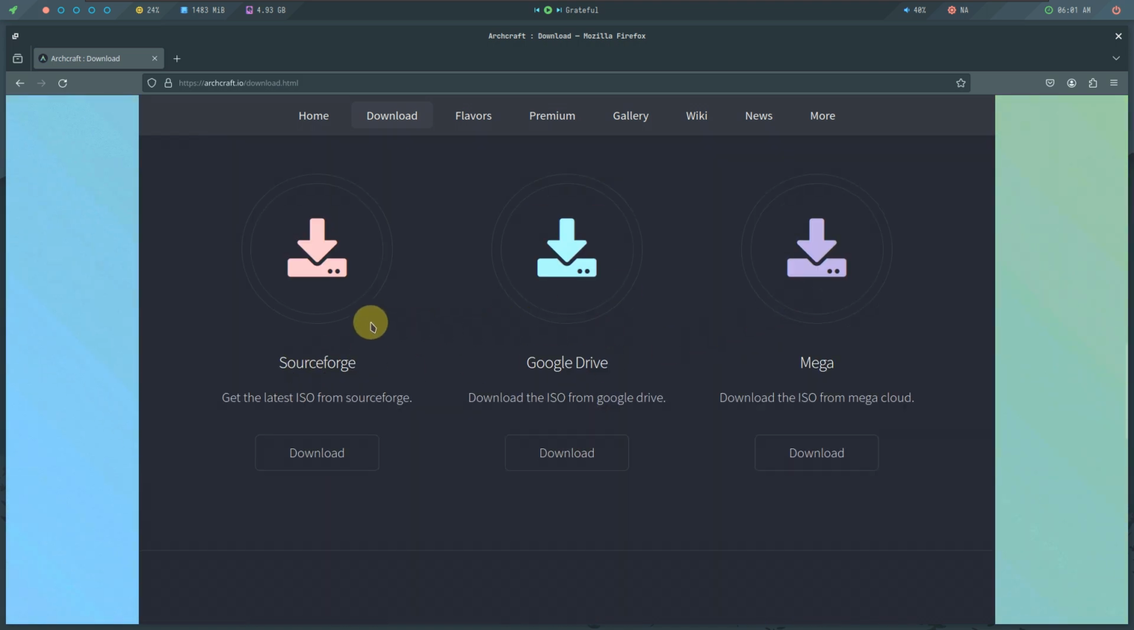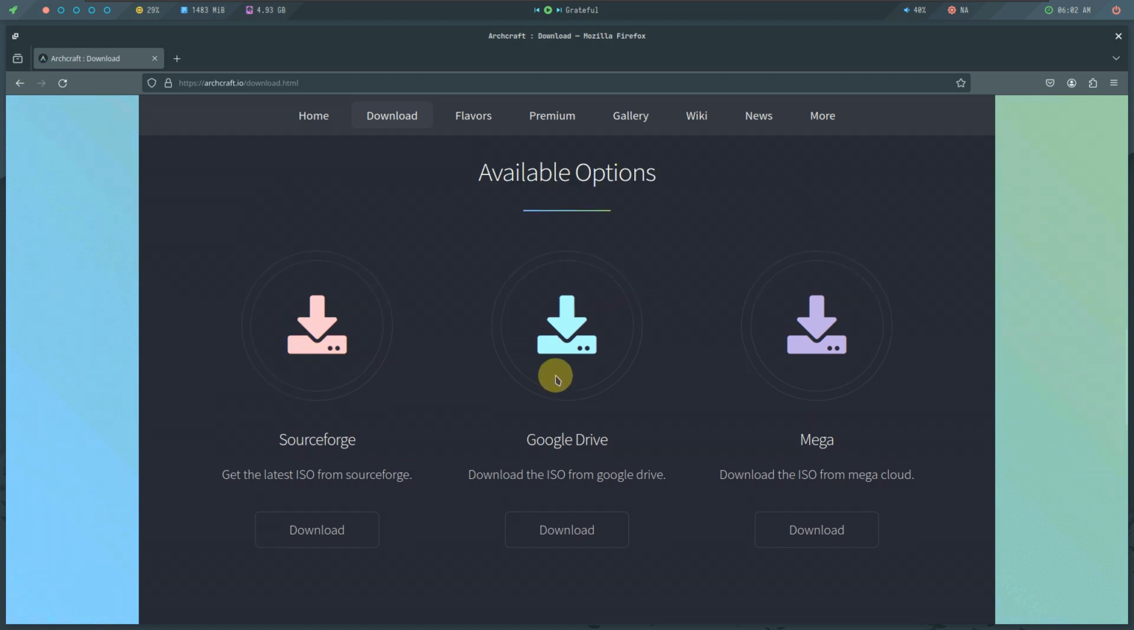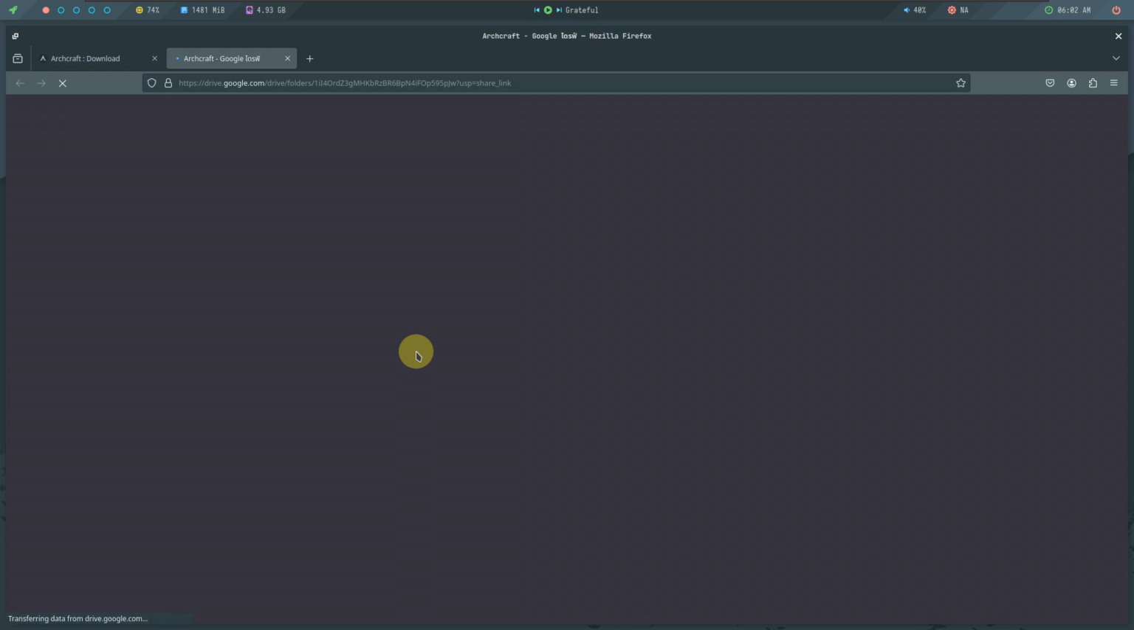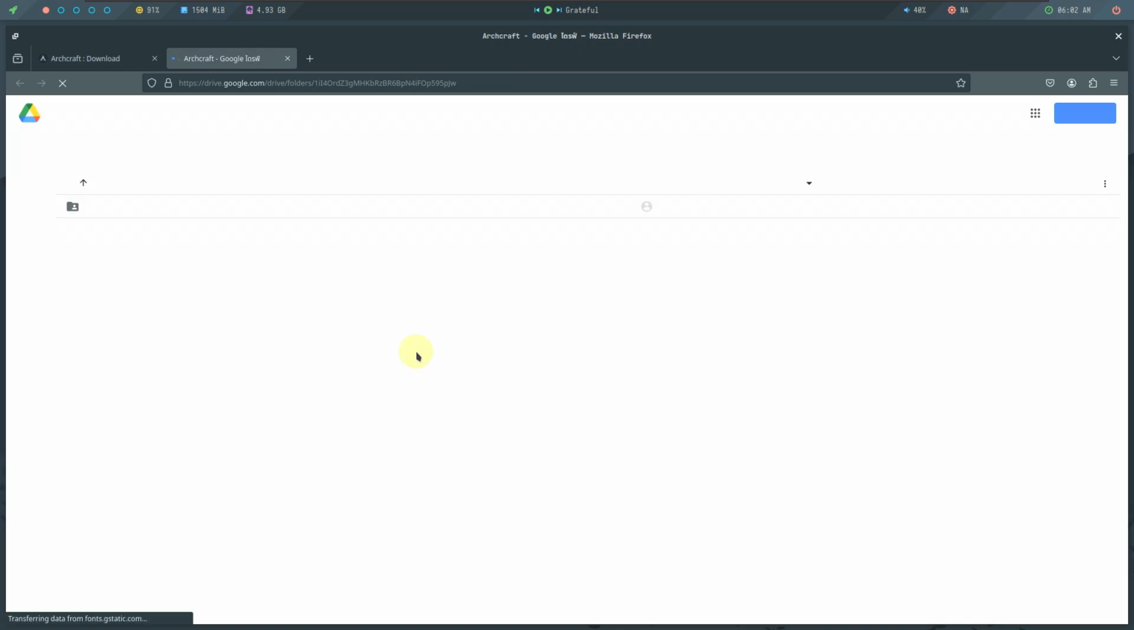So you get mirrors from SourceForge, Google Drive, Mega, and it's always a good option. Go with the Google Drive, or you can go with the SourceForge or Mega. It's clearly up to you. Let's click on download. So let's wait, and here it is, the version.